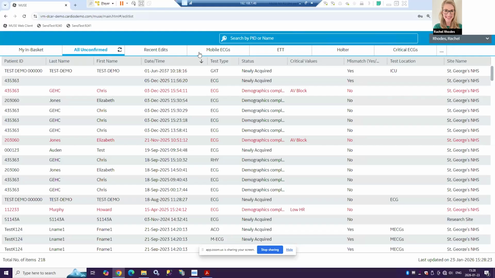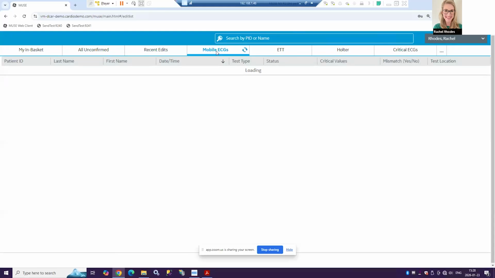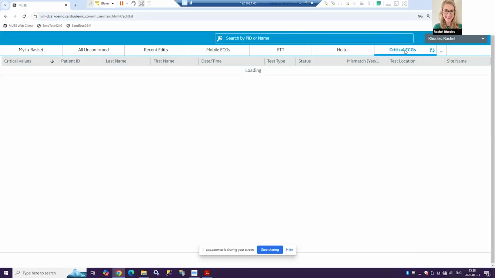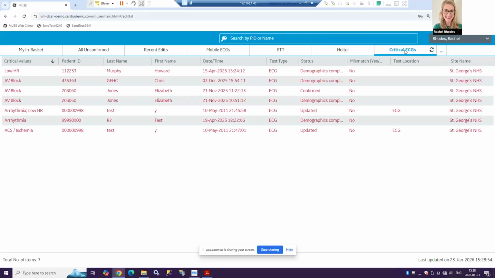I then have my recent edits, and then having a look over at this side, if we're looking at perhaps a virtual ward program or mobile ECGs, this is where I'm going to be pulling in my cardiomobile 6-lead ECGs to be reviewed as well. I've also segmented mine into exercise tolerance tests, Holter, and my critical ECGs. So this is something that's coming from the cart. If it's labeled as a critical ECG using our 12SL automated interpretation, we can pull that in and have a segment labeled as my critical ECGs on here.